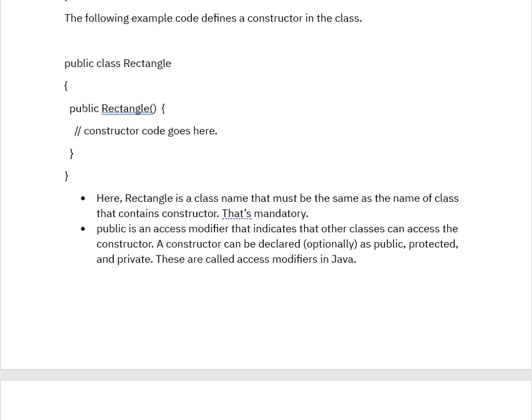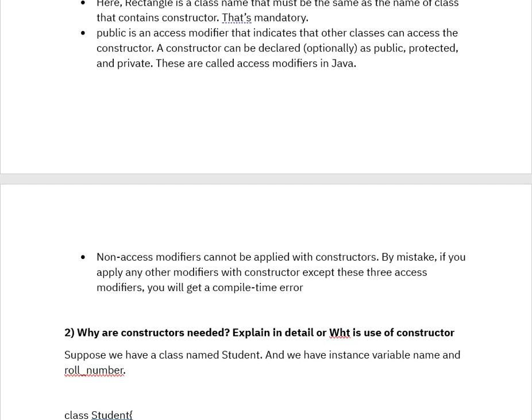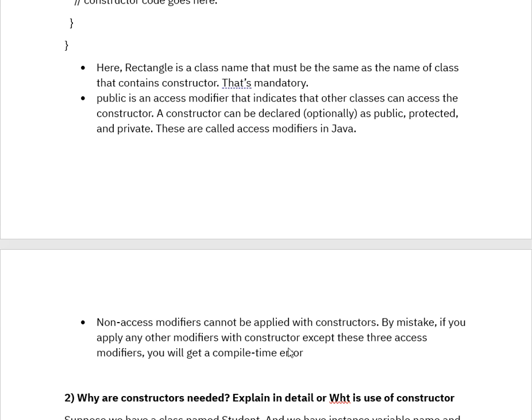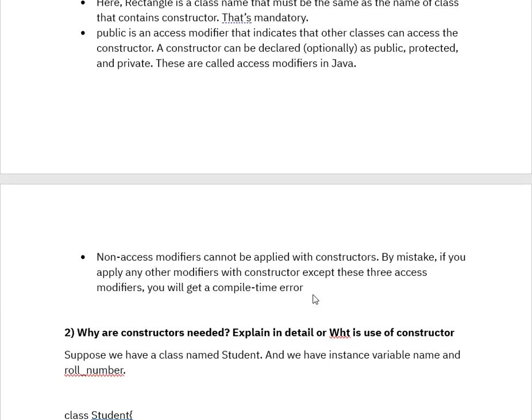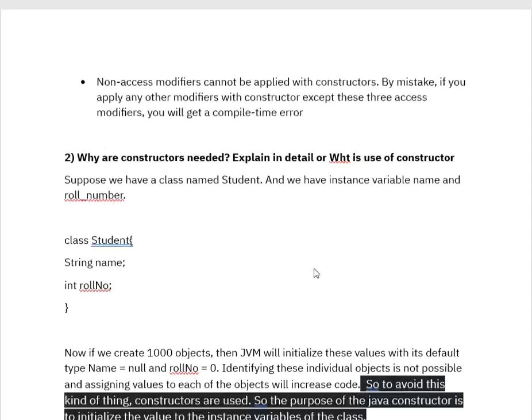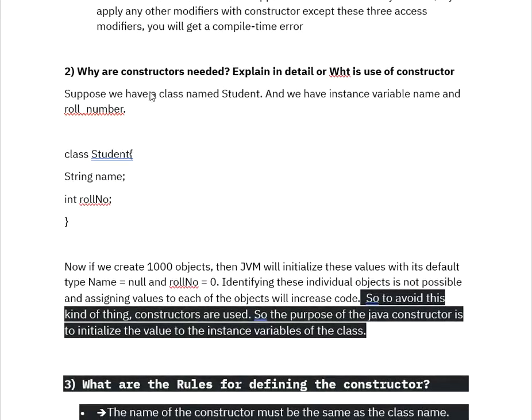A constructor can be declared as public, protected and private. These are all access modifiers. Non-access modifiers cannot be applied with the constructor. But by mistake, if you apply any modifier with the constructor except these three access modifiers, you will get a compile time error.